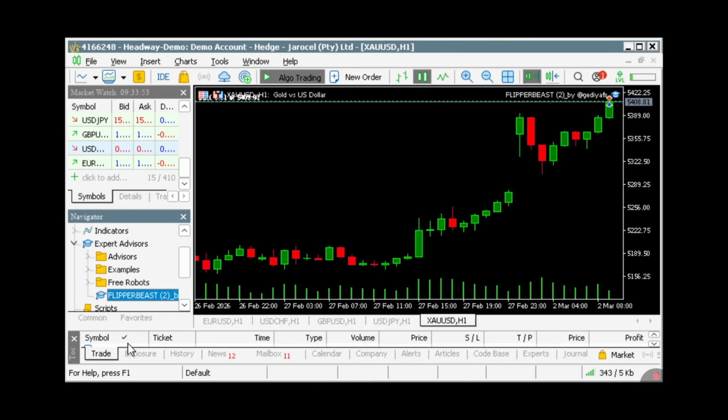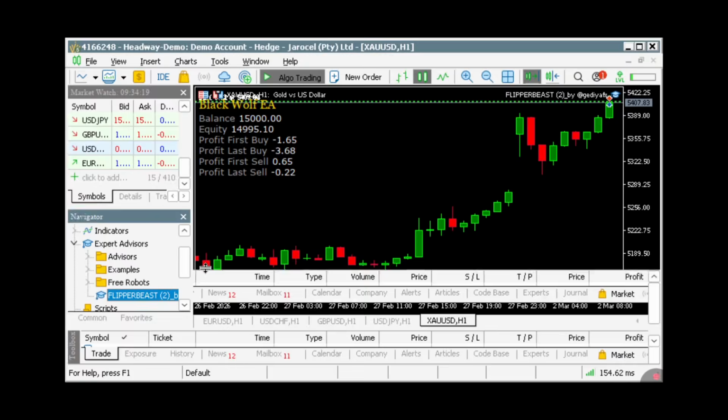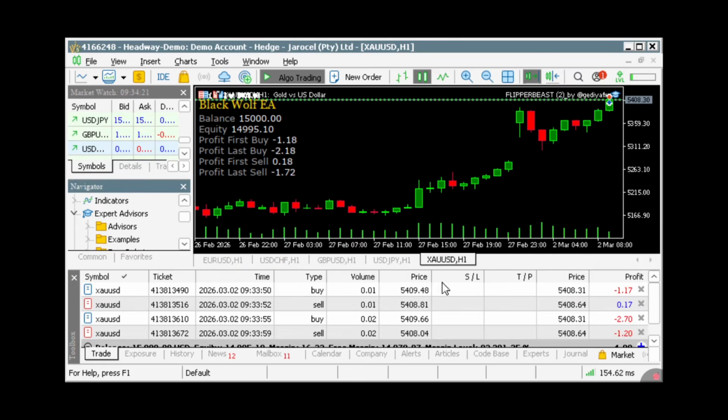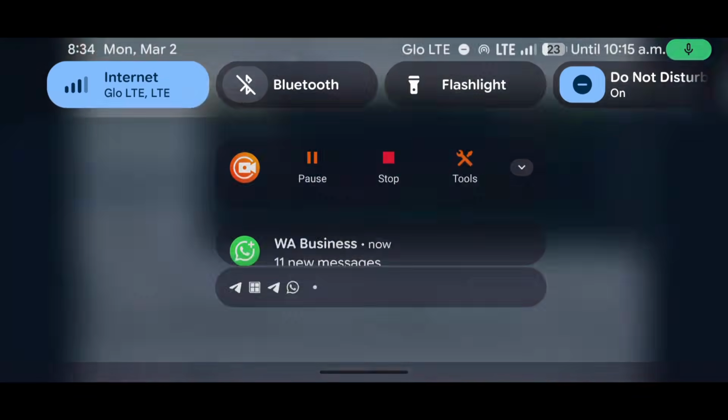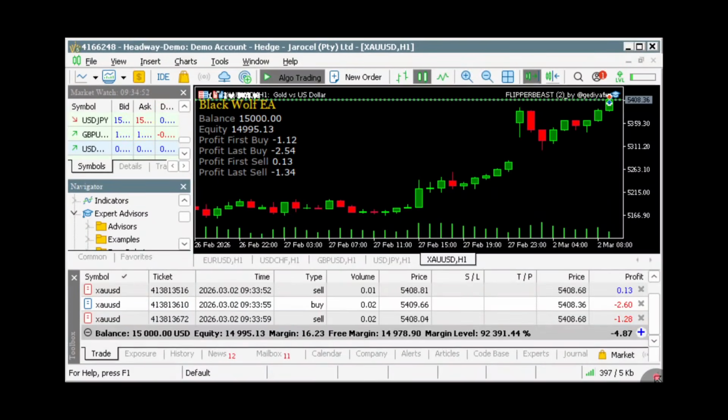Now I'm going to expand this section a little so that you can see, and then bring this down. We currently have our EA trading on the MetaTrader 5 from our phone, and this is all phone. So this is one way you can test your EA even if you don't have a computer. You'll be able to view all your trades as they are being traded live.